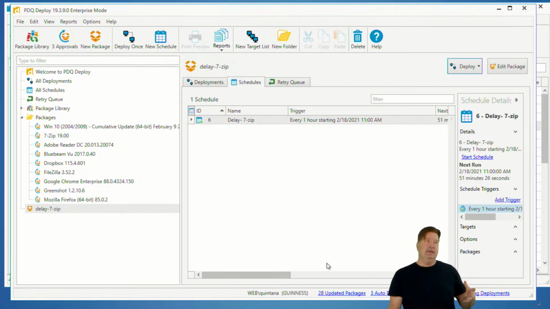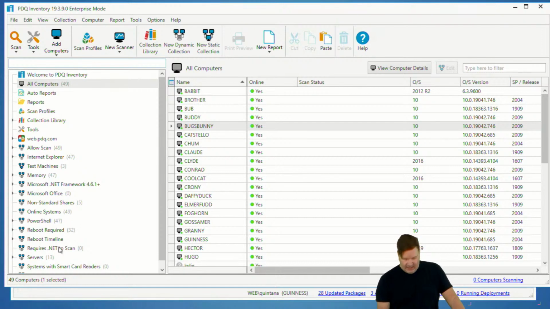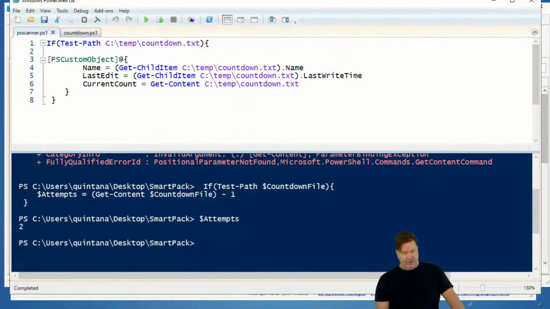All right. Now on the other side here, let's go and build that scanner. Now this PowerShell scanner is pretty easy. So I will explain this one because there's just not a lot to it. Basically what we're going to go look for is, when the end user does click that they want to delay it, they say no, we are going to build the countdown text file and temp path here. It's going to go, if that file exists, get the name of it, the last write time, and how many attempts are left in there. So that's that.